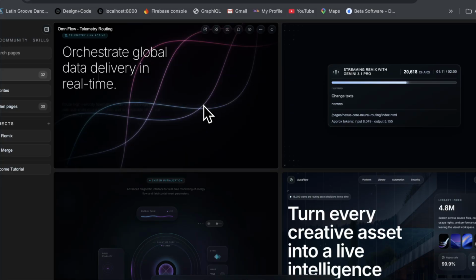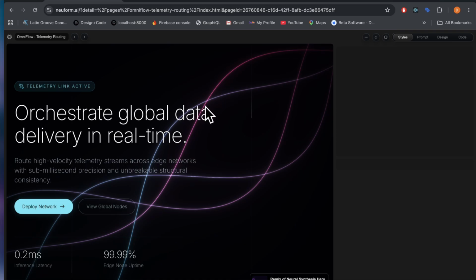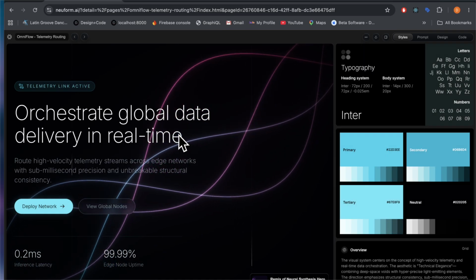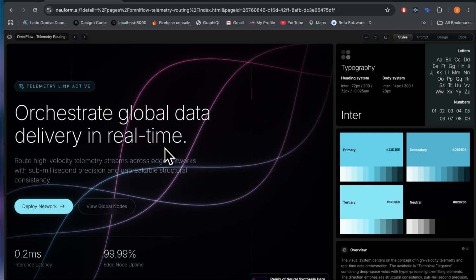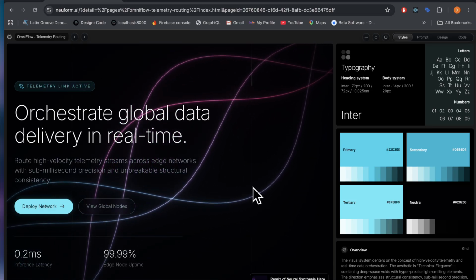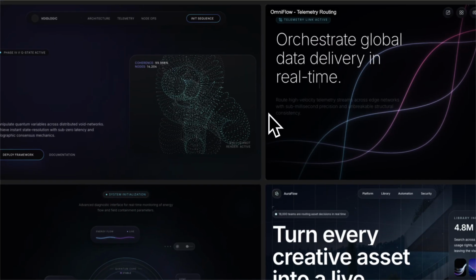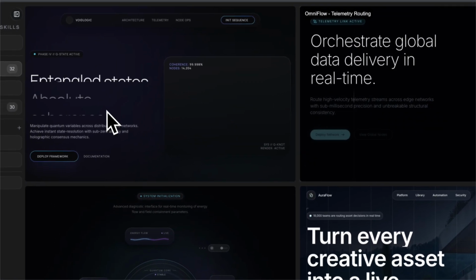I'm gonna open the first one. Very cool. This is like a DNA sequence. It's a different variation of the other laser background. Let's check the second one.